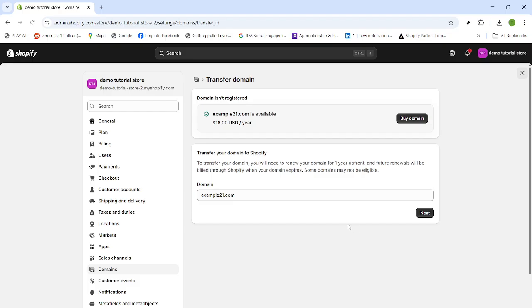Once the transfer completes, the domain will appear in your Shopify domain list. At that point, Shopify will guide you to set it as your primary domain if you'd like your storefront to use it by default. That's it.